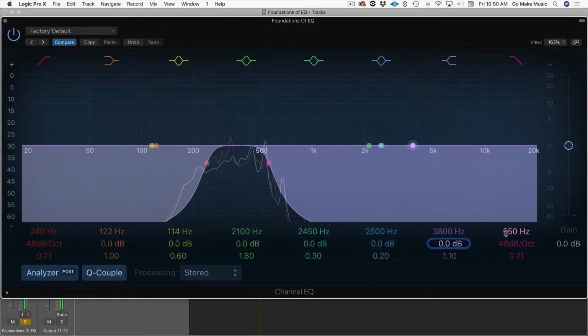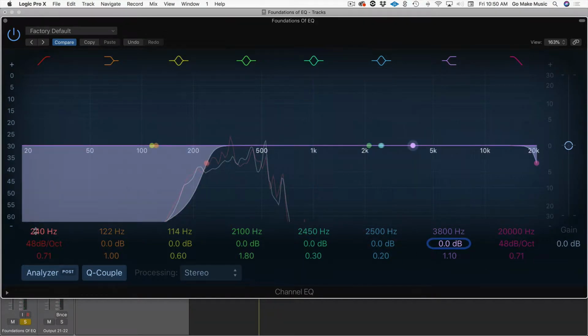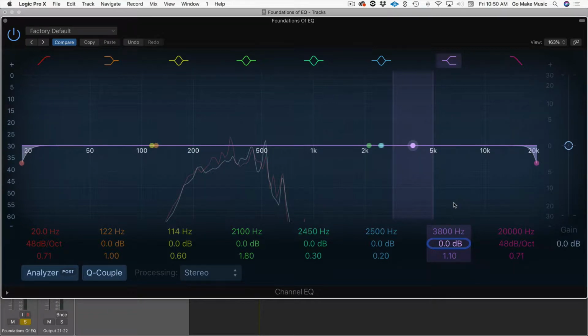So you just kind of listen to different parts and see what's actually living there. It's a great little exercise. All right, so do that and then come back.